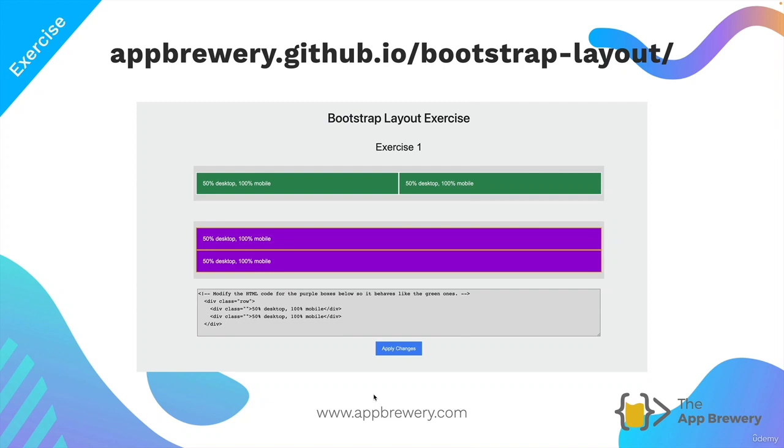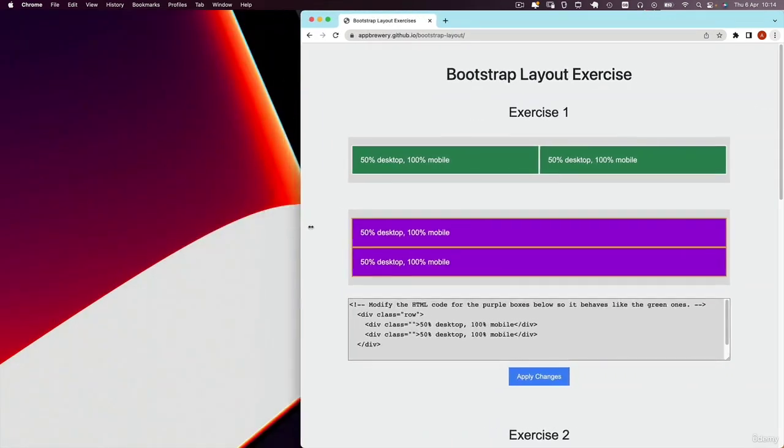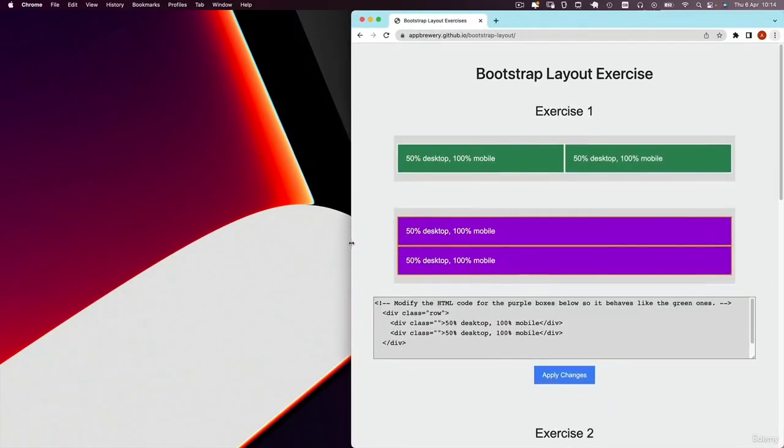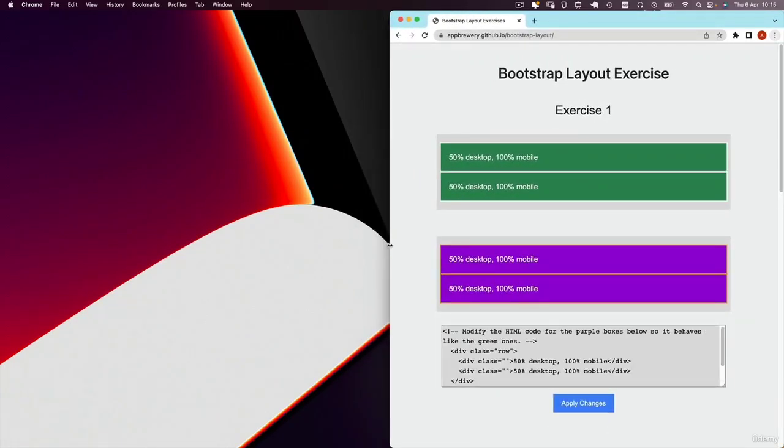So in order for you to practice, I've created a website at appbury.github.io/bootstrap-layout. And if you go to this website, you'll see that I've got 3 exercises in total for you. The idea of the exercises is that at the top, there will be a demo area, which is the effect that you're trying to achieve. For example, in this case, we want these divs to be 50% on desktop and 100% on mobile. So as I reduce the width, you'll see that it gets to a point where we reach that SM breakpoint where it goes into 100% width.